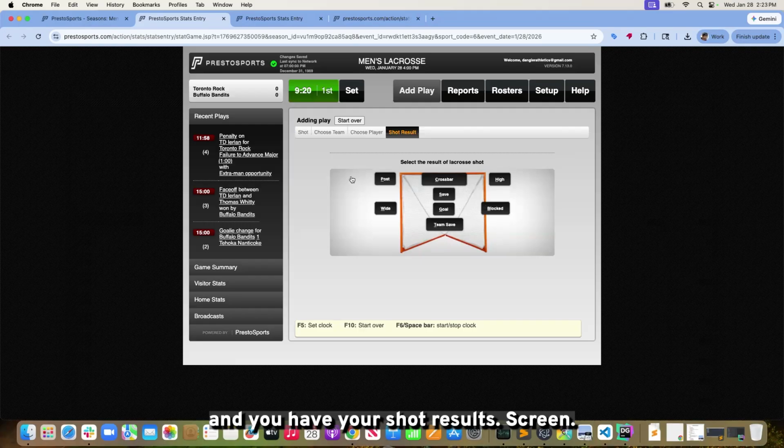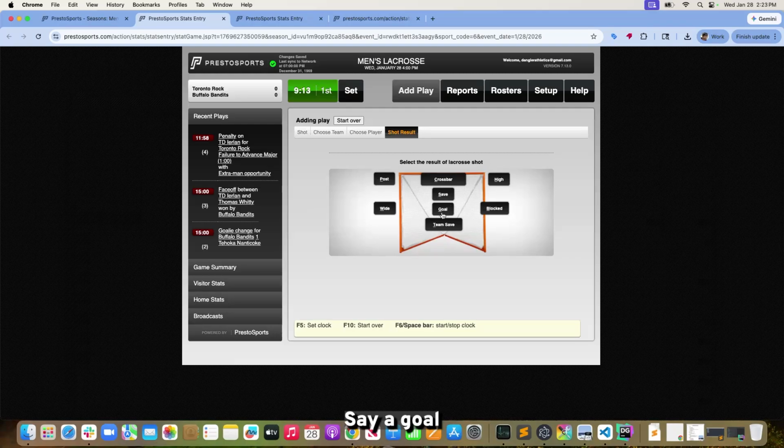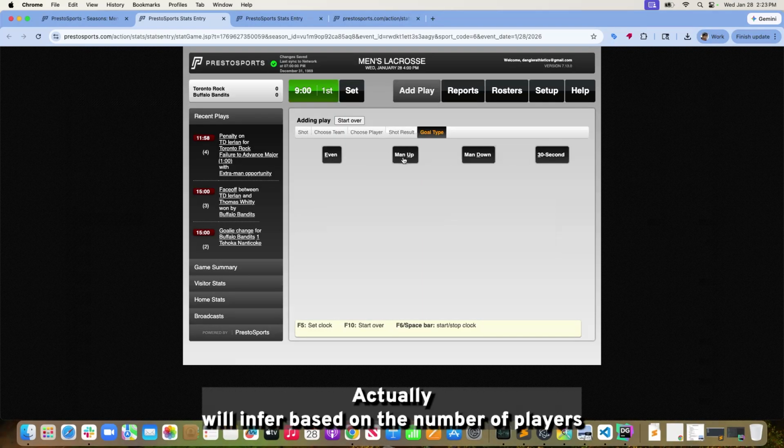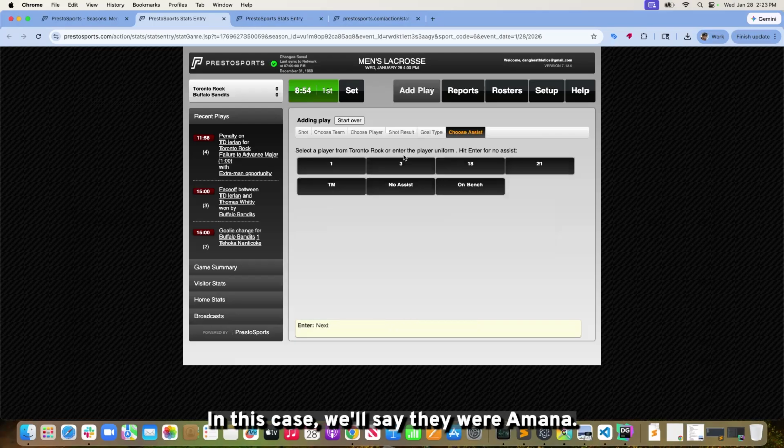And you have your shot results screen. These hotkeys are all underlined as well. Say a goal. This resulted in a goal. They were on the power play. You'll have to identify that manually. Some of our other platforms actually will infer based on the number of players that are currently on the field. In this case, we'll say they were a man up.